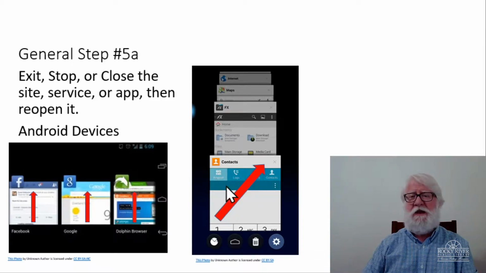So on this Android device in landscape view, you can see that double box, and that's usually the symbol, something that's repeated so that it gives you the idea it's going to bring up this list of running apps. And you can swipe up in this case, or on the picture to the right of that, you can swipe to the right, or as the arrow is kind of pointing there, you can click on the little X for each app and close it that way too.